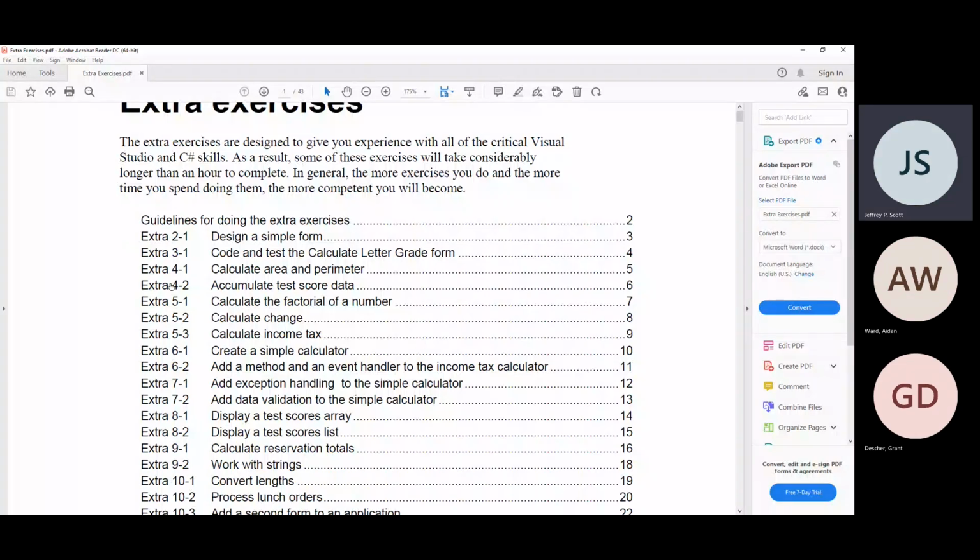You have to do the work for chapters 4 and 5 on the extra exercises. All right. Chapter 4, the calculate area and perimeter, I did that in front of you. Just replicate that. And 4.2, you'll do the accumulate test score data. For chapter 5, give the calculating the factorial a try. You might have to Google how to figure out the factorial.